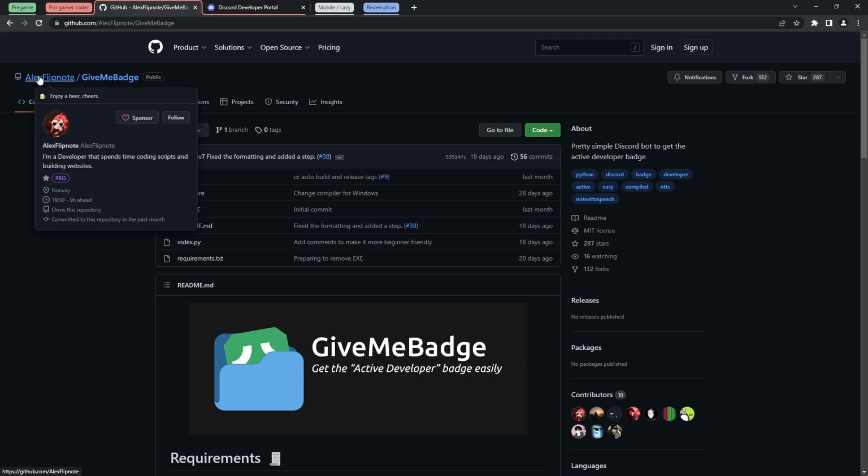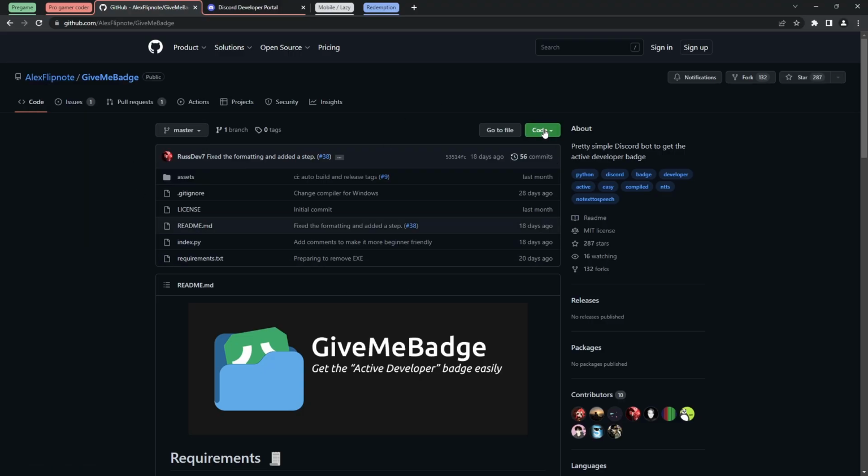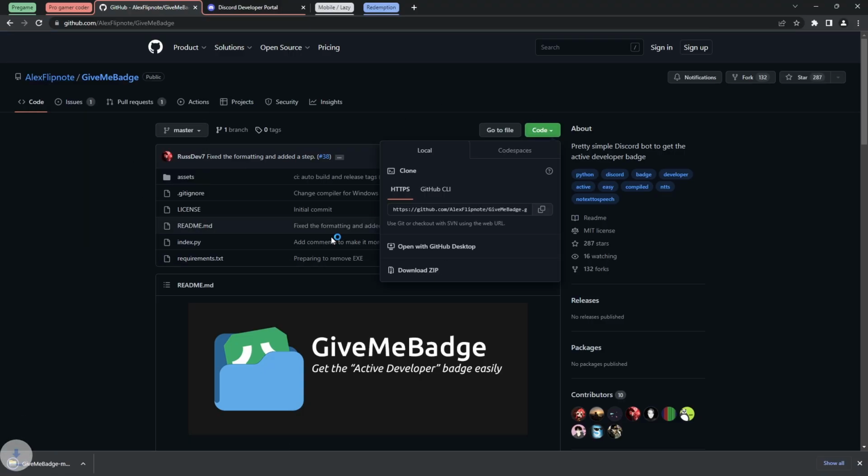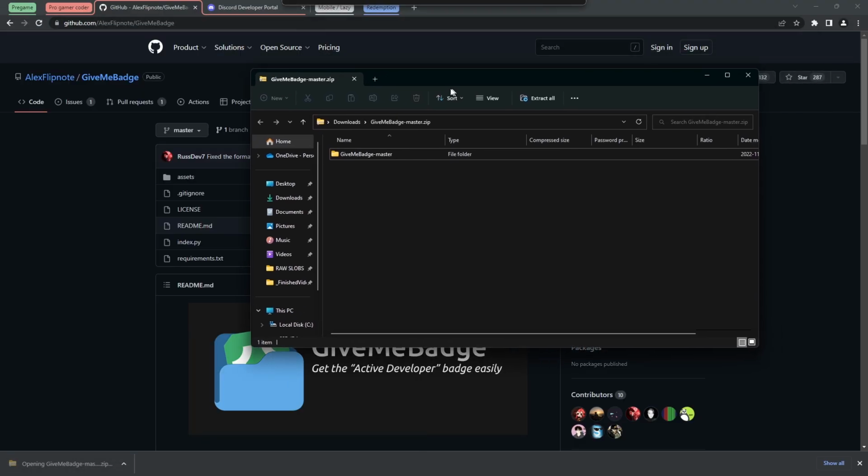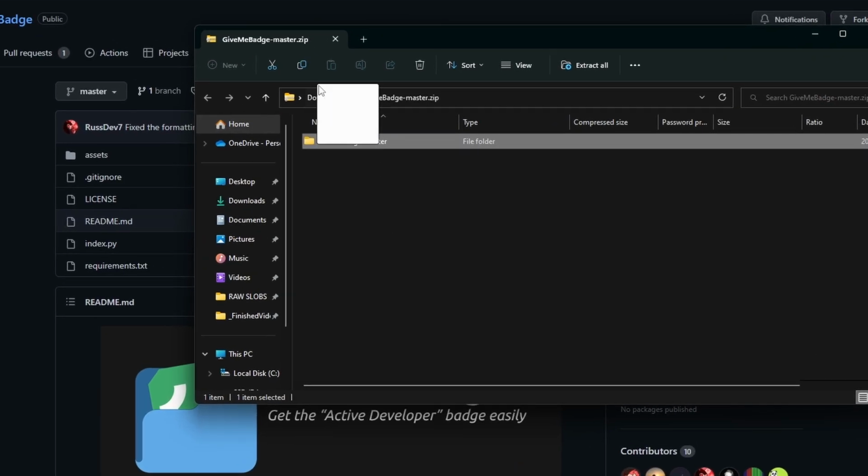It is safe, and you're completely good to continue on with what I'm going to show you for the tutorial. We want to click on code and download zip, and it will download the zip file of this badge bot that we're going to run. Now we want to open up the zip file and just drag it into our downloads.